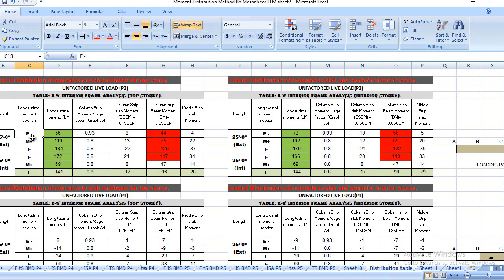You already know these locations. This is my exterior panel: this is my E negative, M positive, I negative. I already explained it in lecture number 6. And these are the slab movements, remember. And these are the beam movements, remember, because they are multiplied by the factors. Clear?